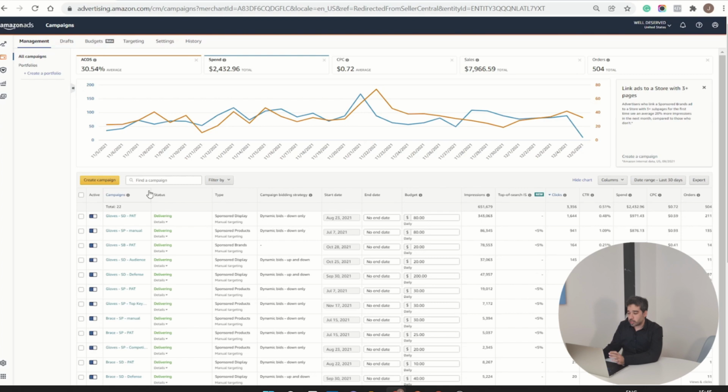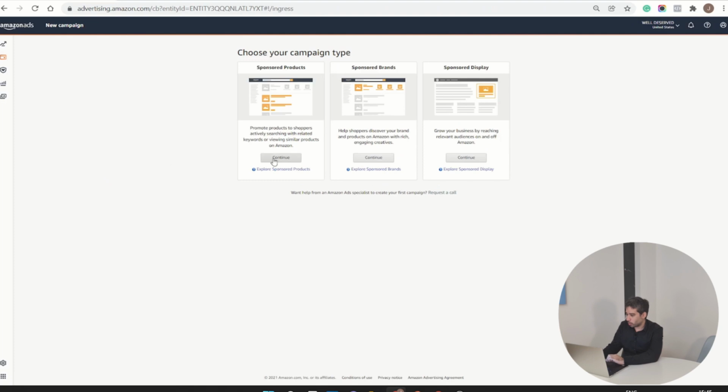Right now, let's see 3 different kinds of campaigns that we can create. The first one is the automatic campaigns. Then we're going to see manual campaigns, and finally manual campaigns for product targeting. So let's create a new campaign. Then we can decide between sponsored product, sponsored brand, and sponsored display. We want to advertise the product, so let's start with sponsored product.